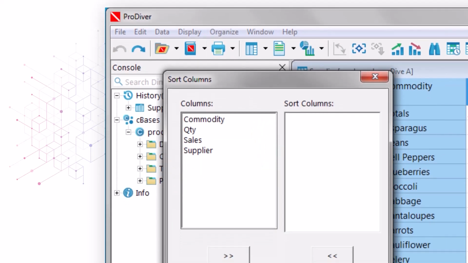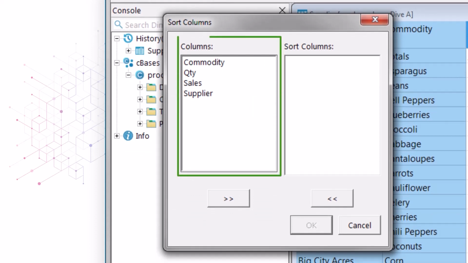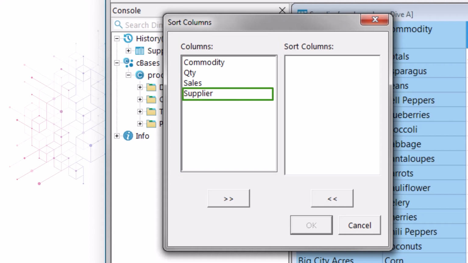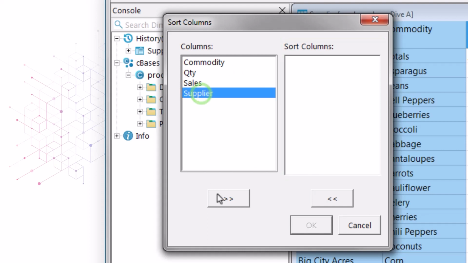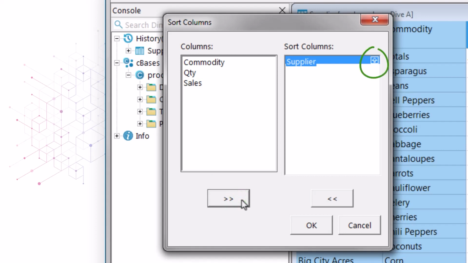The area labeled Columns in the dialog box now on the screen lists all the columns we could use to control the way information is sorted. We want ProDiver to look at the supplier column first when it sorts our data, so we'll move it into the Sort Columns area first, where it will be at the top of the list of sort columns. The up arrow tells ProDiver to sort the text entries in the supplier column from A to Z, which is what we want, so we'll leave it as is.